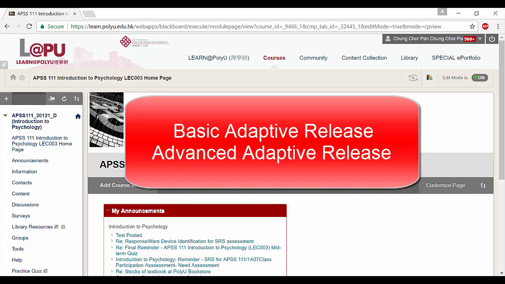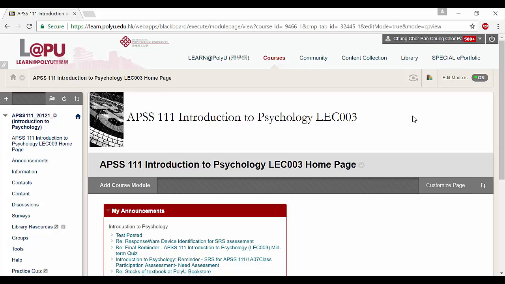With basic adaptive release, you can apply one rule to a content item. With advanced adaptive release, you can set more complex release criteria. This video will focus on the basic adaptive release. Before we start, make sure you turn on the edit mode. This allows you to manipulate the course content.